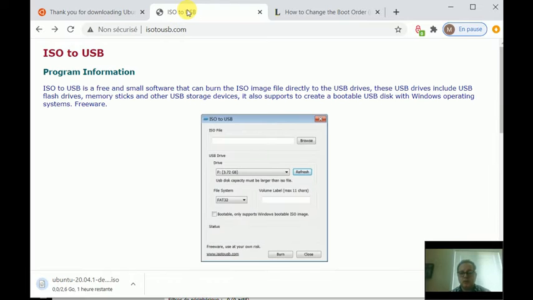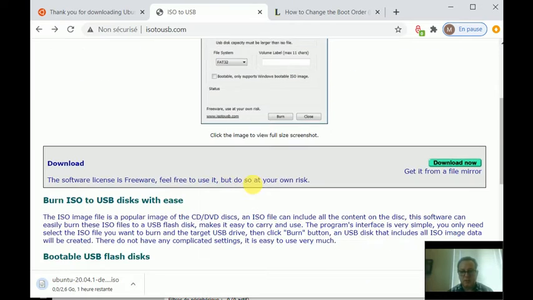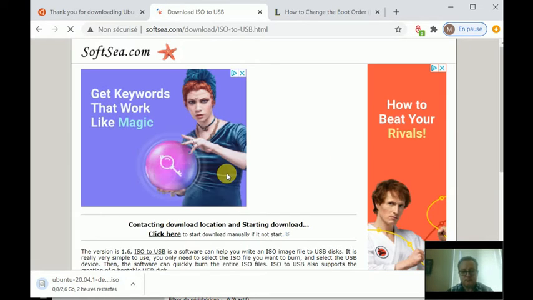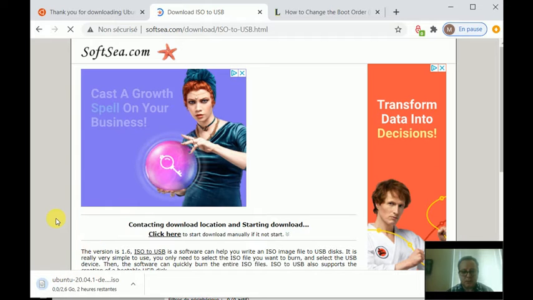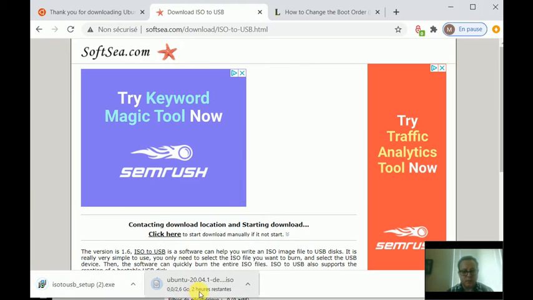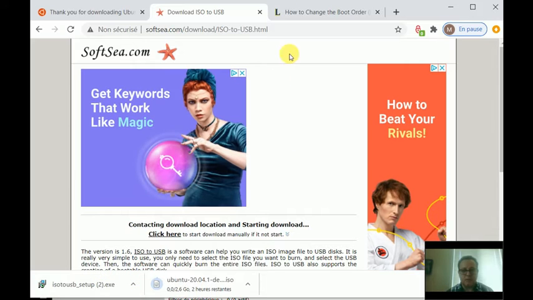The other tool you will need is ISO to USB. We're going to put that ISO file onto a USB key. So this is why you need that tool. The same thing, you download this tool. So both files are downloading, and don't worry about the delay here. We're gonna skip that part.